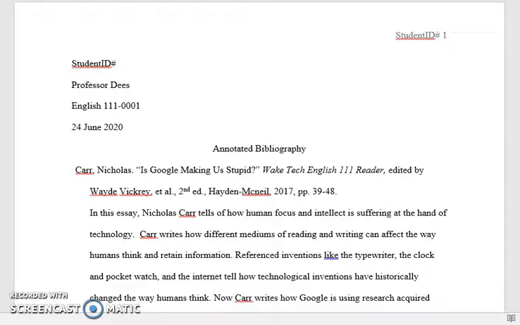Hello everyone, here is a student example for you to look at of the annotated bibliography. So take note of how the MLA format is set up. You're using your ID number so I can grade anonymously. Then you're putting my name and our course number. Make sure you use our section number, and then the due date. Again, make sure you're using our due date and that it's formatted per MLA.